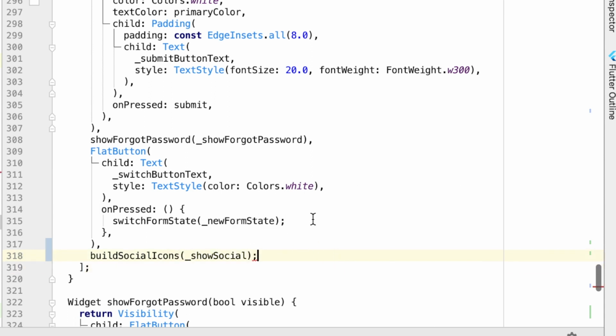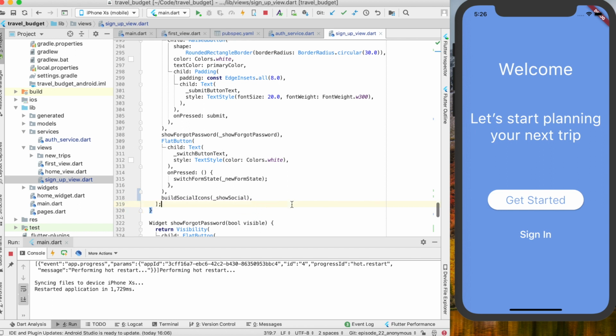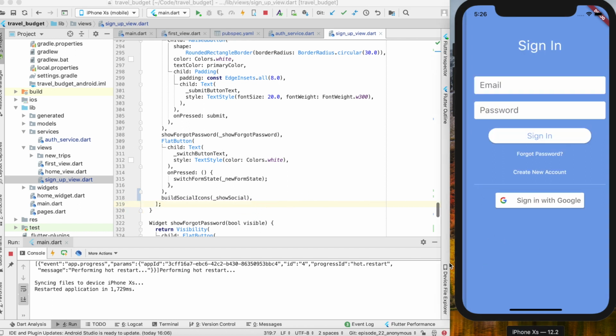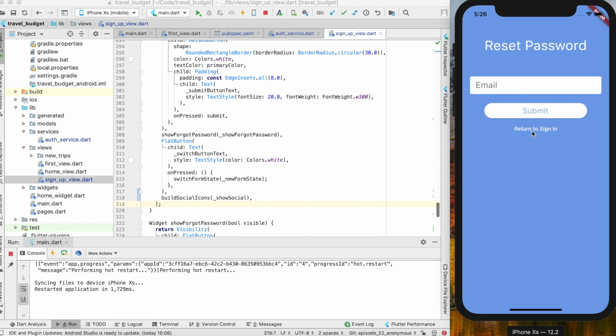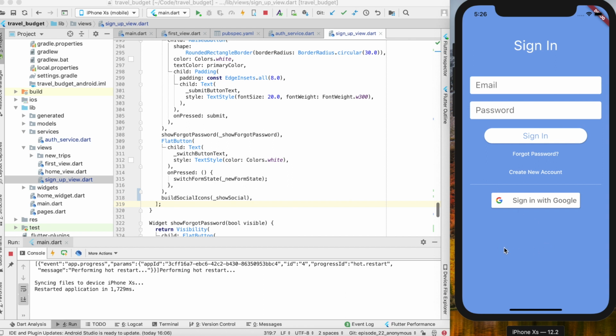All right, now if we save and run that, oh, we want this to actually be a comma, not a semicolon. All right, now if we save and run that and click sign in, you'll see it's on the sign in page, the create account page, and when we go to forgot password, it is not displaying, which is what we would like. So that's good. Now we have the sign in with Google button, but we need to get it working.